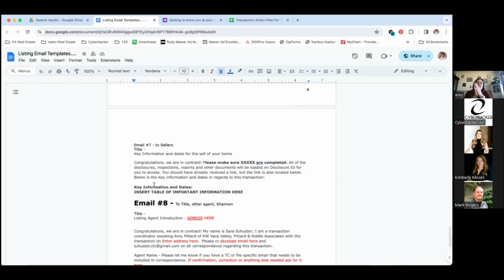And then my TC usually puts in a grid that shows accepted dates, like inspection contingency due, appraisal contingency due, loan due, close of escrow date, right? So all those important dates. If the sellers are going to remain in the property after the close of escrow, we identify that. If it's contingent on the sellers finding a replacement property, those dates are on there as well.